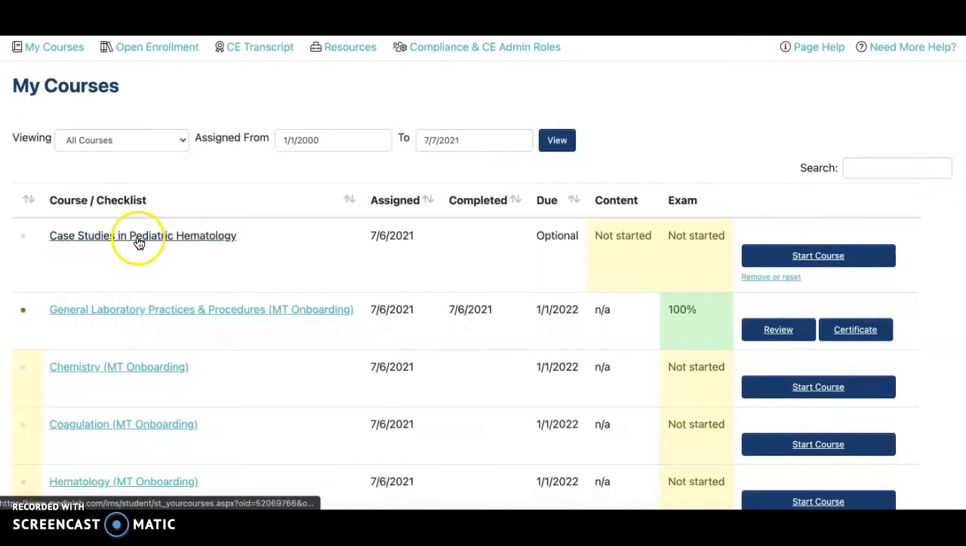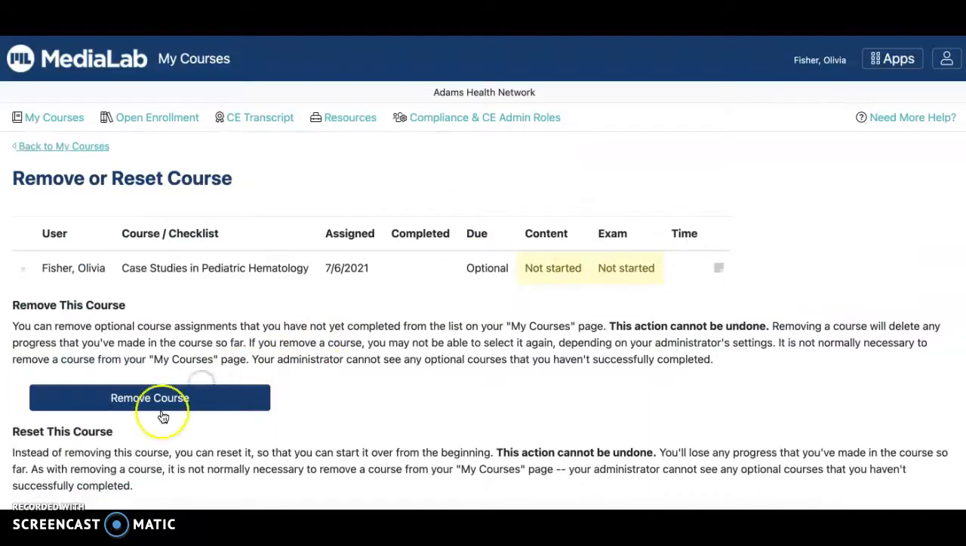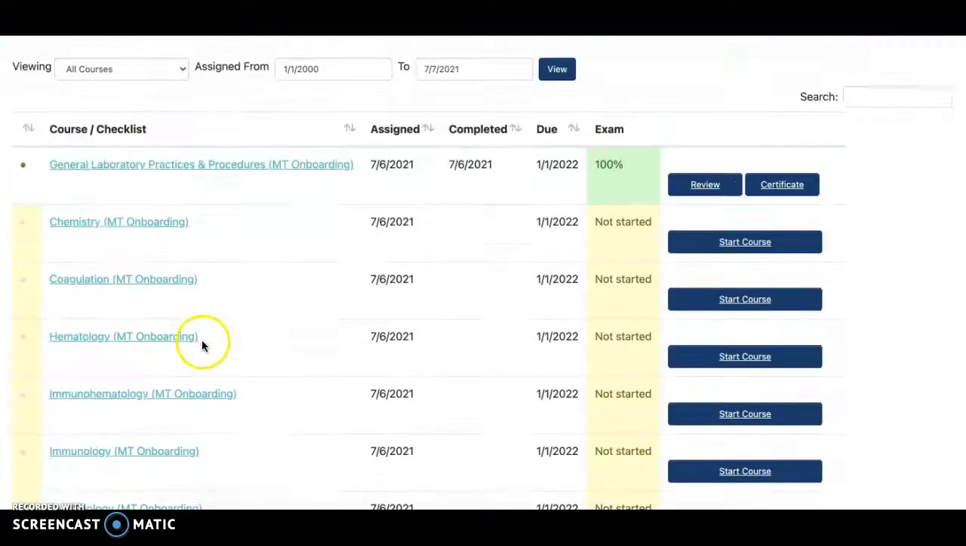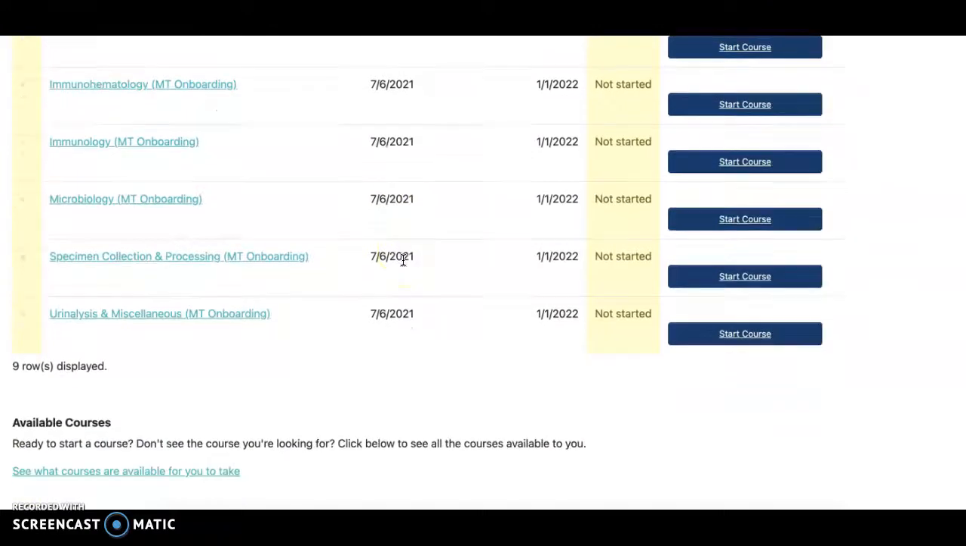And then it's popped up here, and you can go through those courses if you choose to do so for your optional learning. If you do click on something that you end up not taking or you don't have time to do, you can always remove or reset. And then it takes you back to just what you do want here.